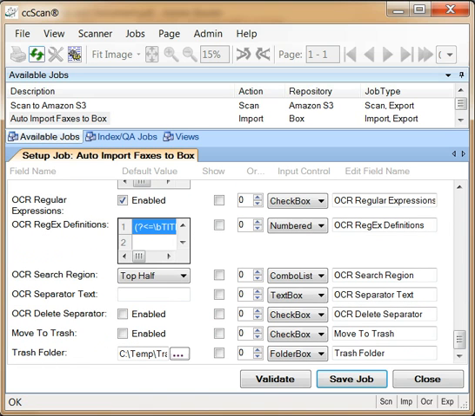With the OCR regular expression fields, you can tell ccScan how to search the text that was extracted from the document using OCR, optical character recognition. A regular expression defines a search pattern. The pattern defined here is used to extract the title field on the cover page. Note that regular expressions are a standard text search language that is explained in numerous books and articles on the internet. ccScan allows up to 9 regular expressions per page.